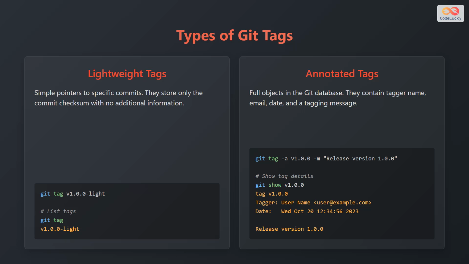Annotated tags, on the other hand, are full objects in the Git database. They contain additional metadata such as the tagger's name, email, date, and a tagging message. To create an annotated tag, use the command git tag -a v1.0.0 -m "release version 1.0.0". To view the details of an annotated tag, use the command git show v1.0.0. This will display the tagger information, date, and the release message.